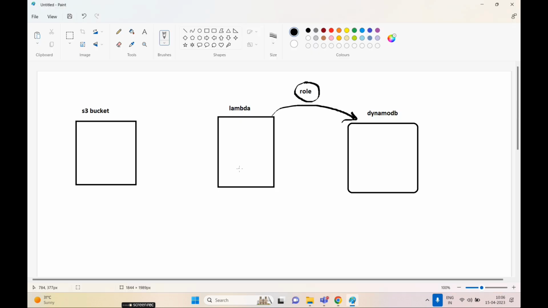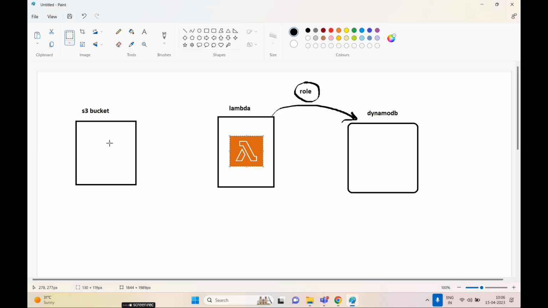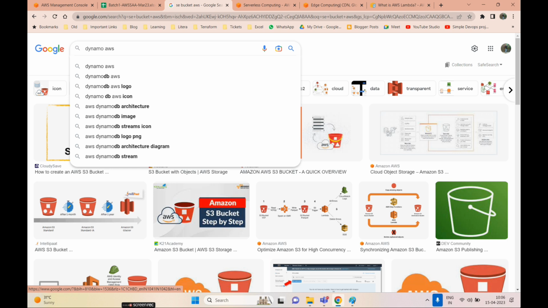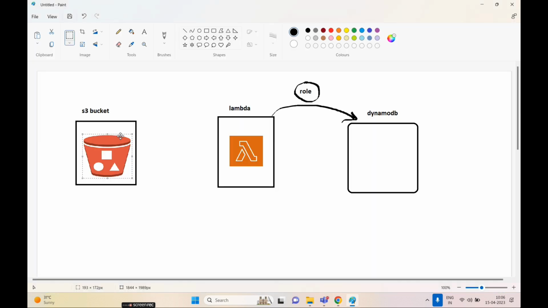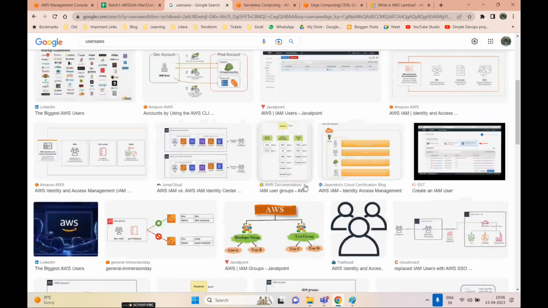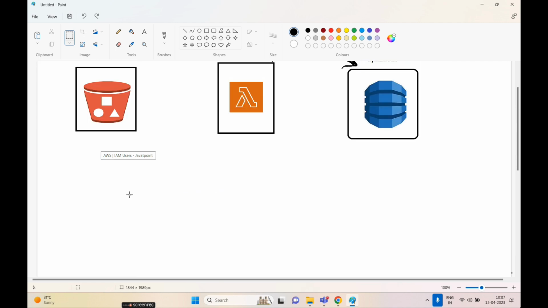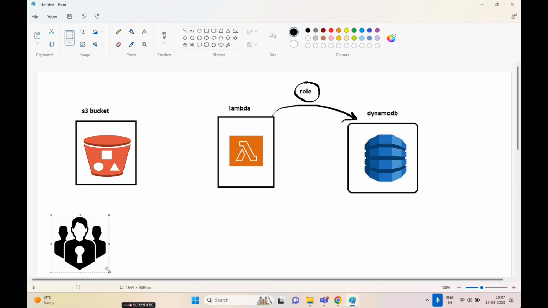Let me quickly create the image for you so that you can identify what we are trying to do. We have a lambda function, we have an S3 bucket, we have a DynamoDB table here, and we have users also. We have a lot of users available with us.